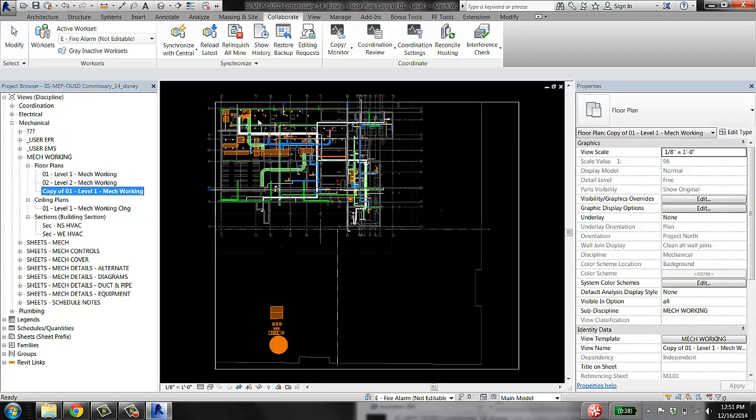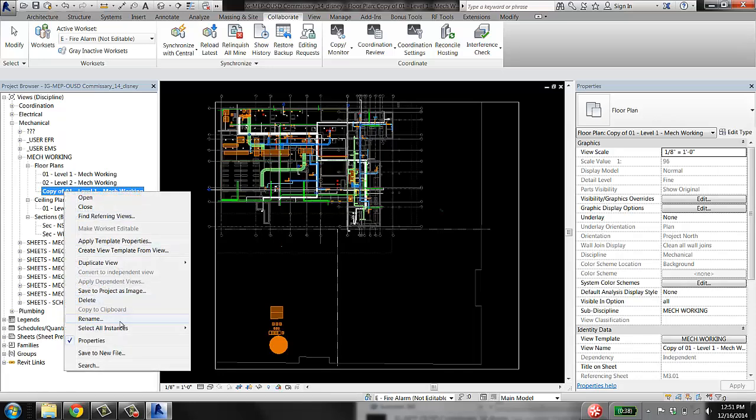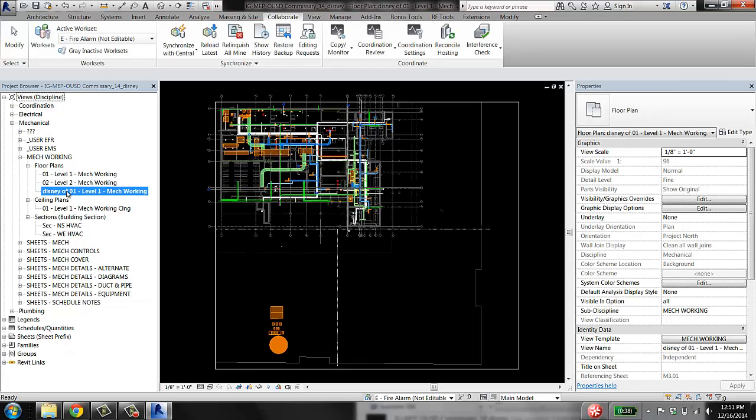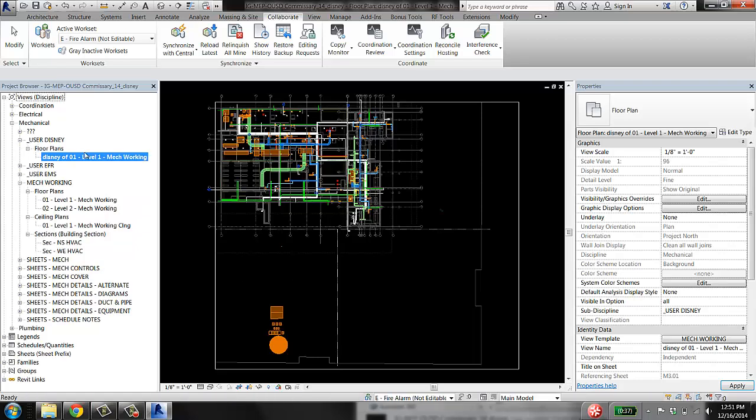So here it is. This is the new view, and this is where it puts it. I'm going to rename the view so that I know it's mine. I'm going to say Disney, and then. So it's still under mech working, but I want to put it under my own user subdiscipline. To do that, I go over here into the properties window where it says subdiscipline, and you can choose an existing one in the model that's already been created, but there isn't a subdiscipline already set up for me, so I'm just going to type in underscore user Disney, and it's going to put this view in underscore Disney. There it is. Great, so now I can do whatever I want and it's not going to bother anyone else.